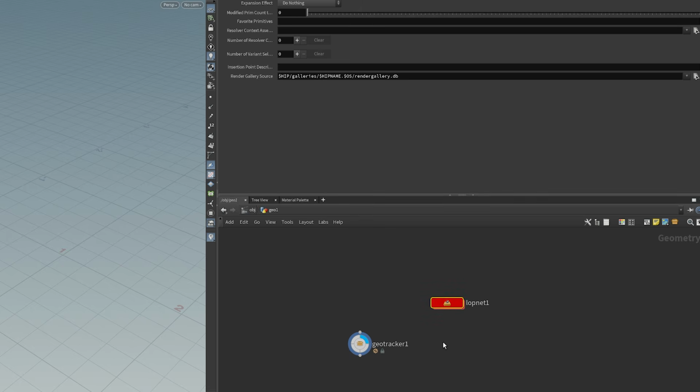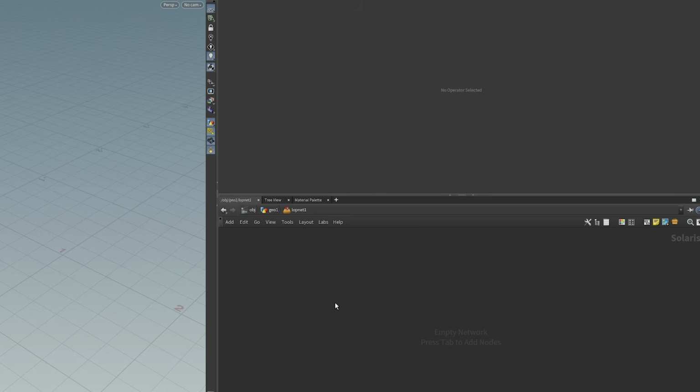Now, stage is shorthand that's used context-wise for the Solaris name, and LOPS is basically another shorthand. So like SOPs for geometry, LOPS is kind of the underlying term for the stage context, and this is standing for lighting operators. So when you put down a LOP network, you can double click to go inside there and you have access to the stage. We'll see Solaris right here.